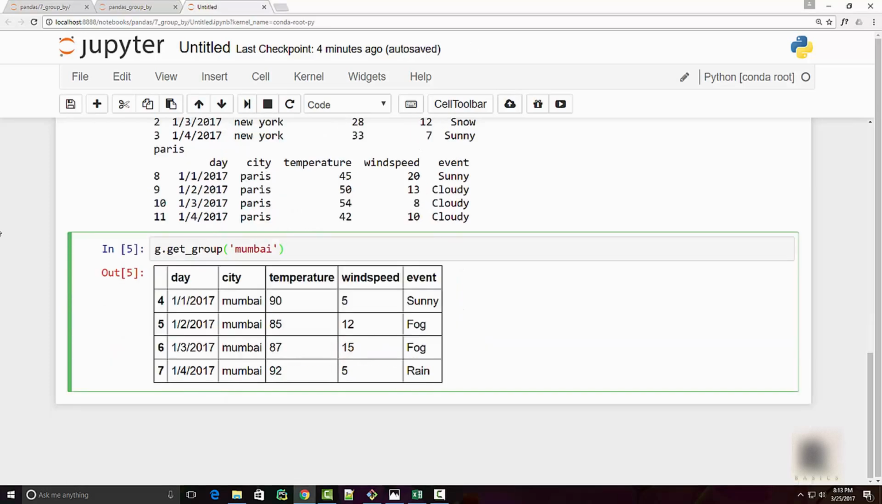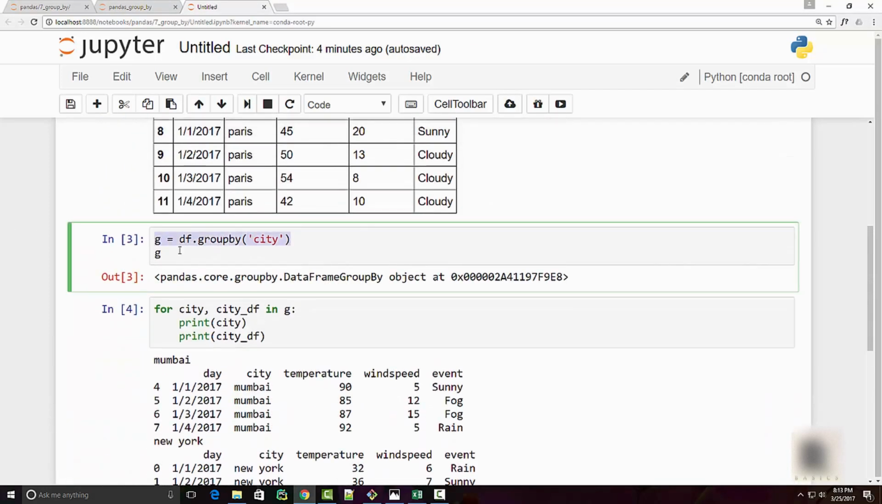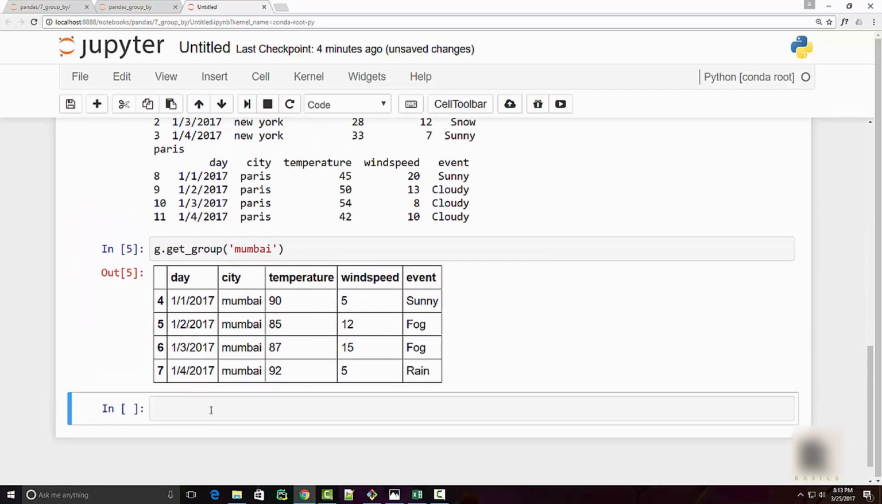Okay. Now, if you think about this particular statement here, it is similar to SQL group by. If you are familiar with SQL, then this is similar to saying select star from your table.